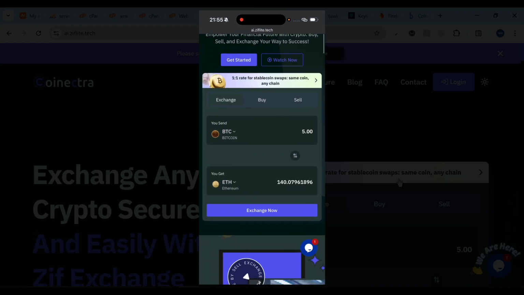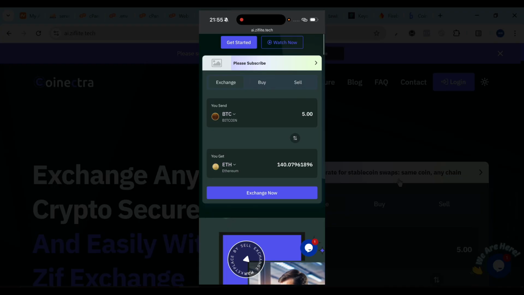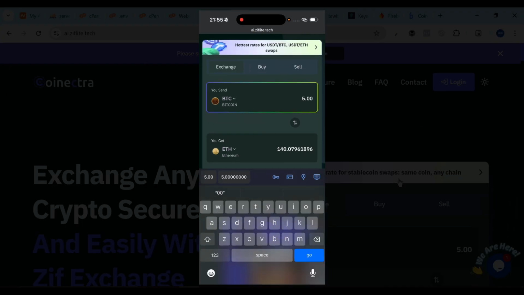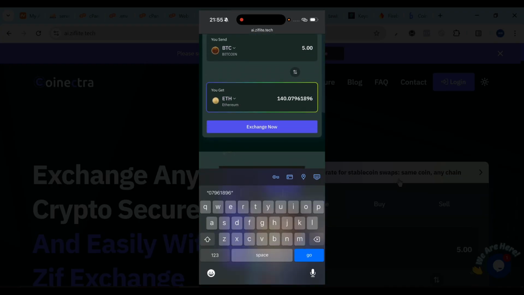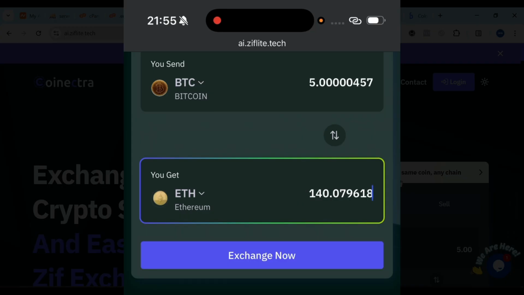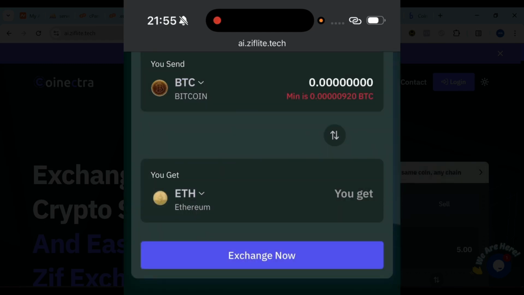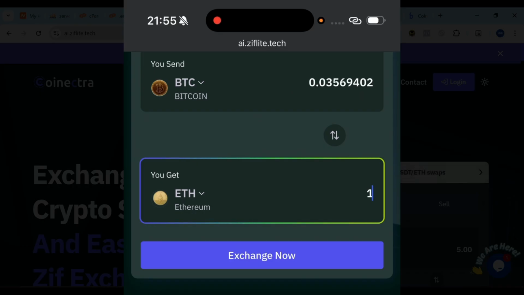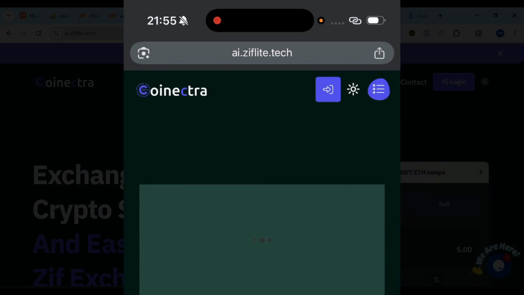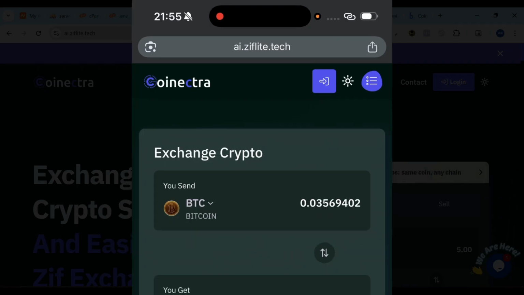So let's say they've come to the front end and they want to make a crypto exchange, so Ethereum to BTC. Let's say they want to buy just one Ethereum, right? So they are going to send Ethereum to BTC. Yeah, so let's go. They only get one Ethereum, right? And so they're going to send this amount of BTC and they will get one Ethereum. So just click on exchange now.